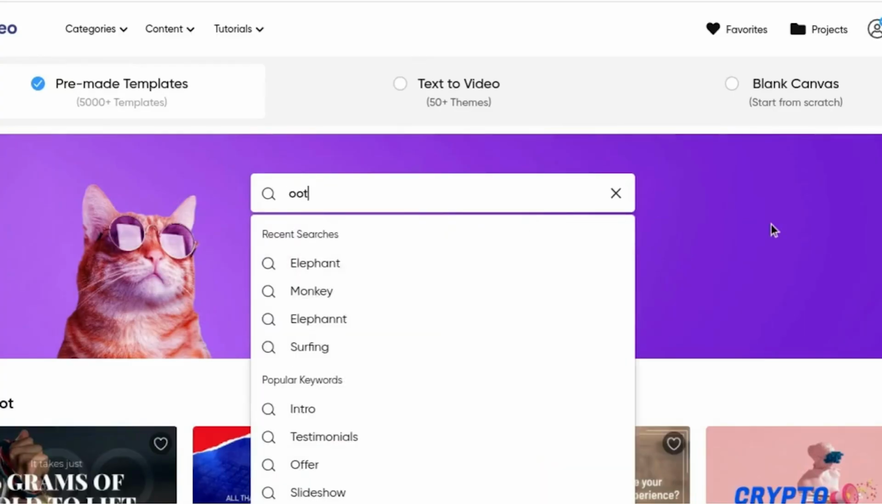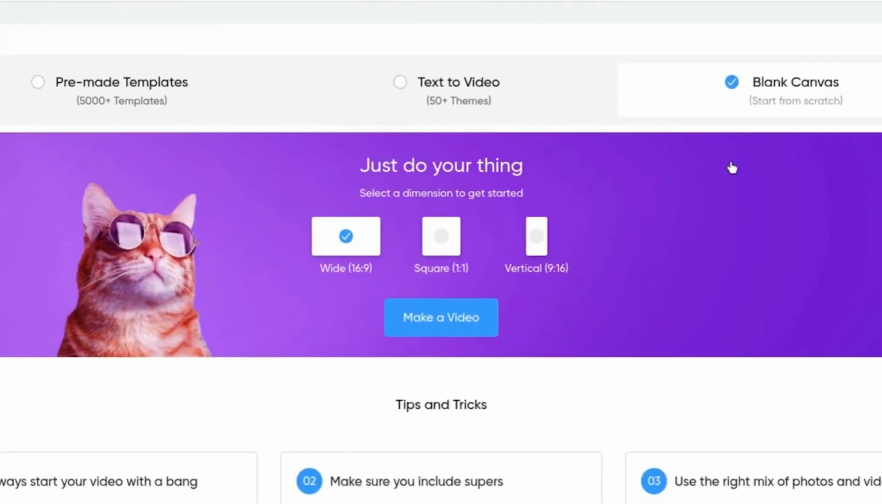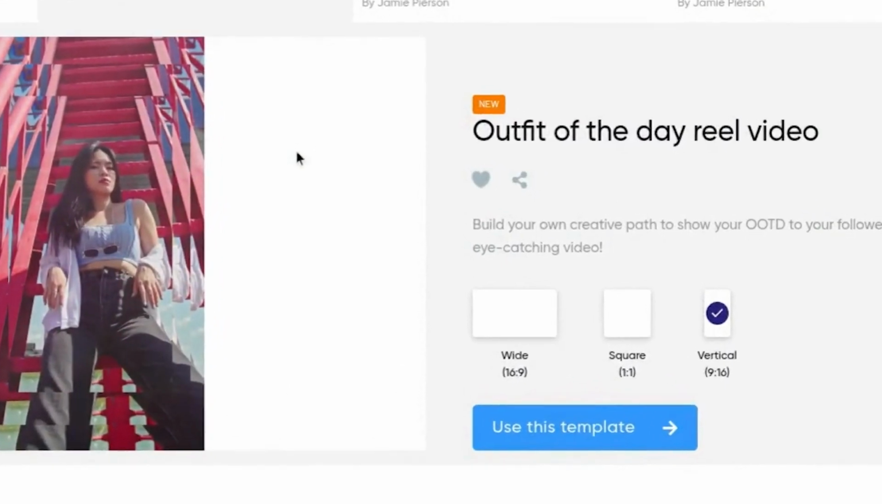Once you've got your account set up, you're going to open a project. You can search OOTD or outfit of the day to find a template, or you could go with a blank canvas. Either way, you're going to want to select the 9:16 option, which will give you a vertical mobile video.